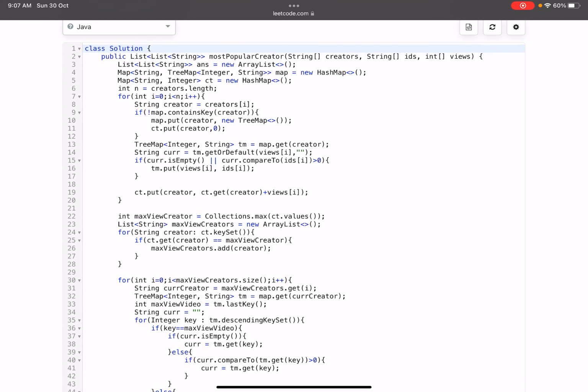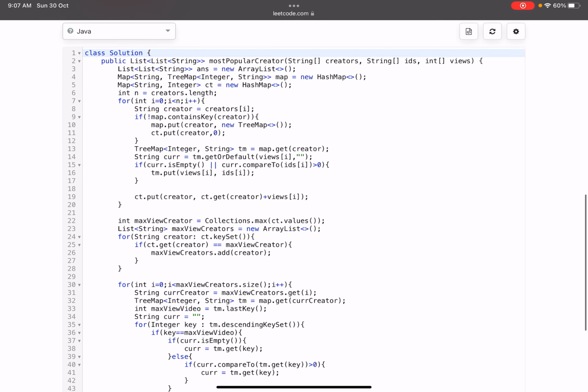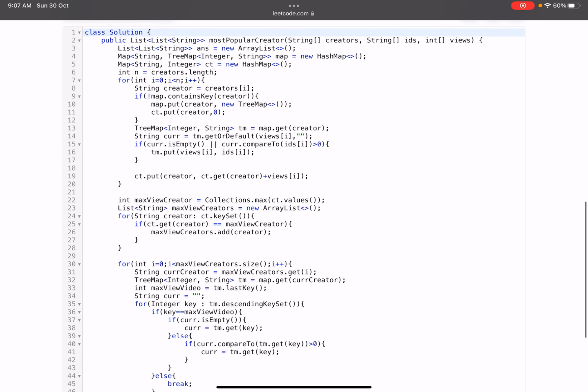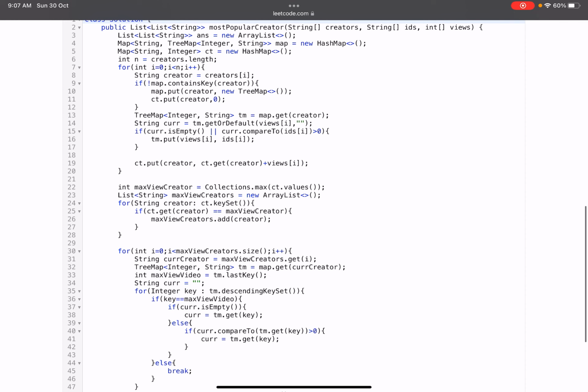You can see, starting from line number 4 and 5, I have created a couple of maps as told, right? And on line number 7 I start traversing. Creator is the ith creator, and if your creator is not present, you put it. Again on line number 13 you have a tree map, because you have added the tree map that was not present. And on line number 14 to 17, just see what I've done.